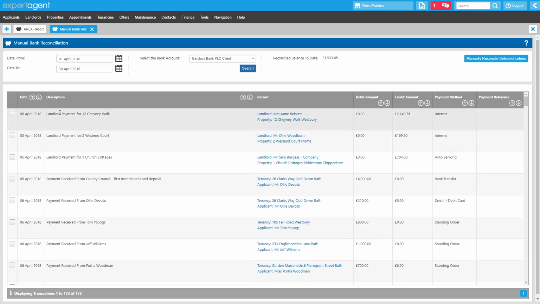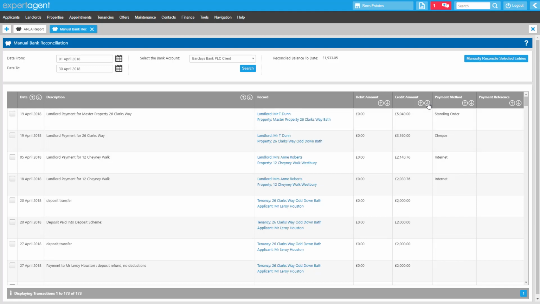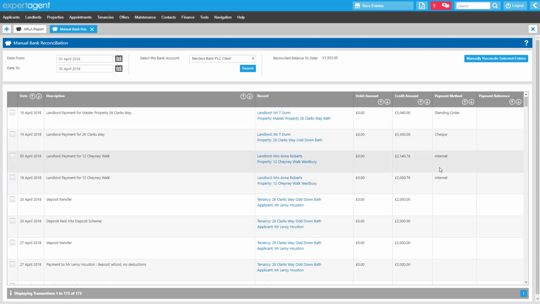You'll have the description, you'll have the record that's been posted against, you'll have the debit amount, so what's come into the bank account, and you'll have the credit amount, what's gone out of the bank account. You'll have the method of that payment or that receipt, and you'll have a reference should you have provided one. You can order this report by any of these columns. It will be defaulted to date, but if you'd rather do that by amount, you can do just by using the up and downward facing arrows alongside each column there.